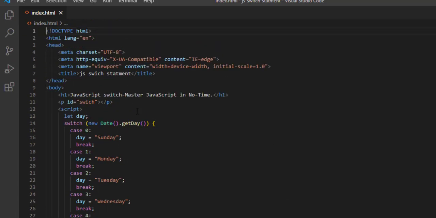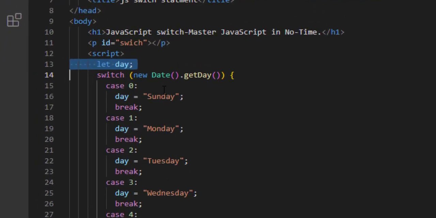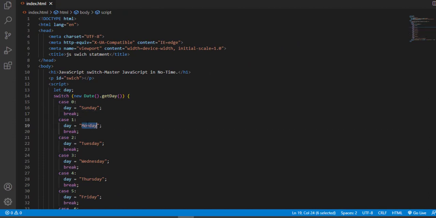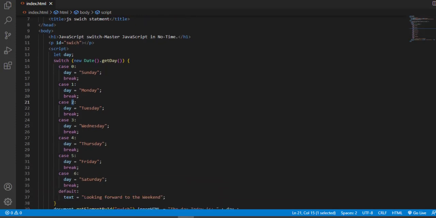So here is the switch statement. Here we have an h1 element and a paragraph element with an ID value, let me say switch, and then a switch statement inside a script tag right here. Then we have a variable, let day, and then a switch statement: switch new Date().getDay(), then case 0. If the case is 0, then the day is Sunday, and then break. If the case is 1, the day is Monday. If the case is 2, the day is Tuesday, and so on and so forth.